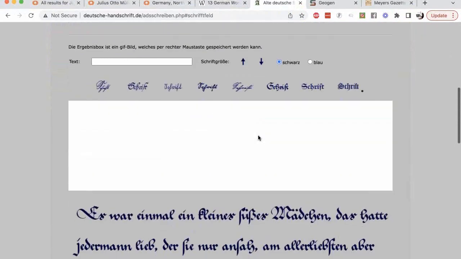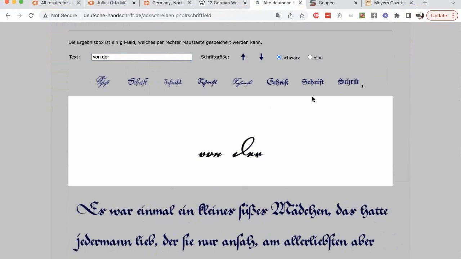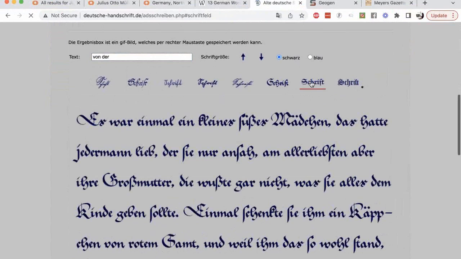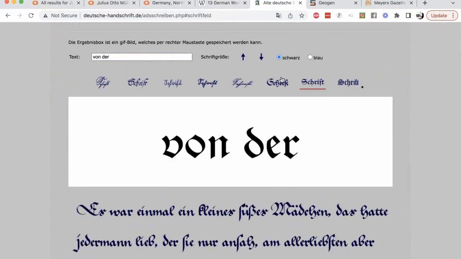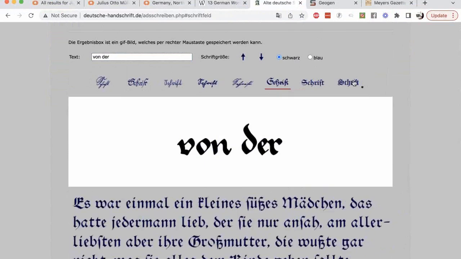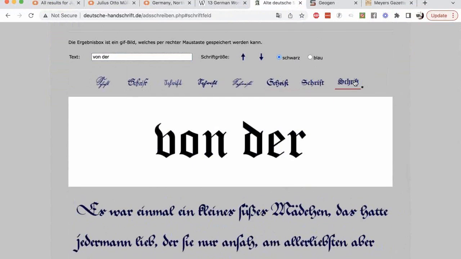You'll want to scroll down to this text box, and then you want to find out what the words von der look like in that old-fashioned Gothic-looking text. So you can type it in here, press enter, and then you'll want to click the text here that best matches the printed text on your form. So that would be what you are looking for in that typed text.